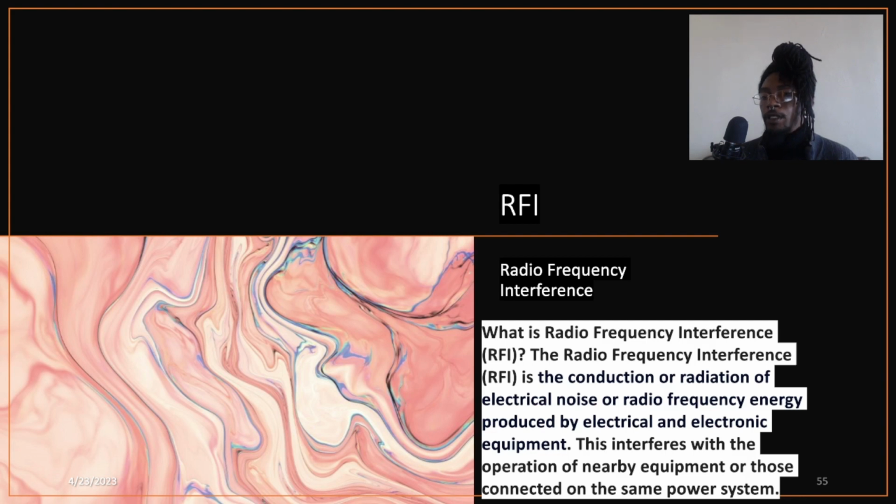RFI, Radio Frequency Interference, is the conduction or radiation of electrical noise or radio frequency energy produced by electrical and electronic equipment. This interferes with the operation of nearby equipment or those connected on the same power system.